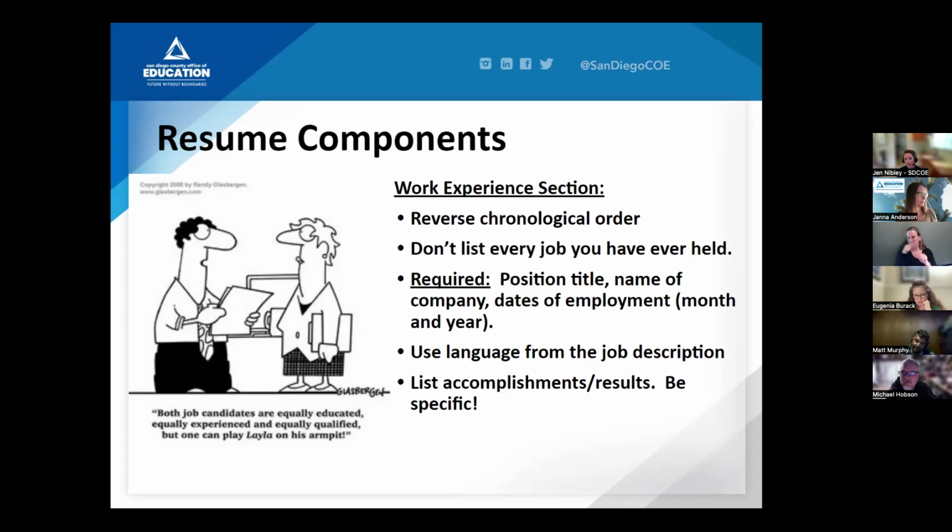It is required that you put the position title of your work experience. You're going to have the name of the company and the dates of your employment there. So you don't have to have the exact dates, but you should have the month and the year.